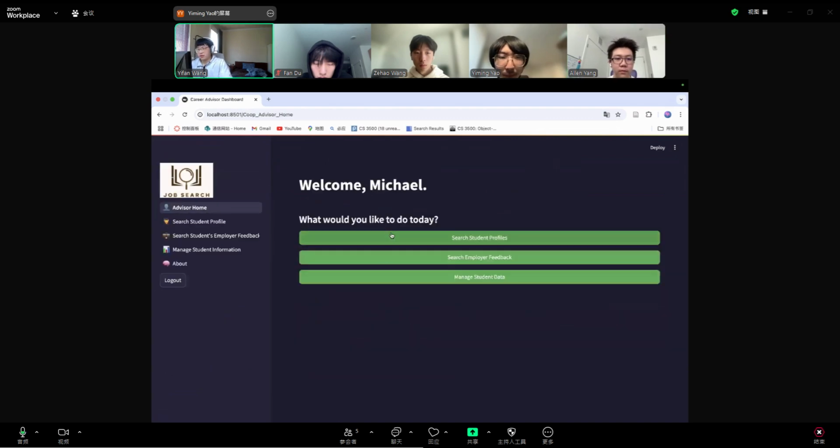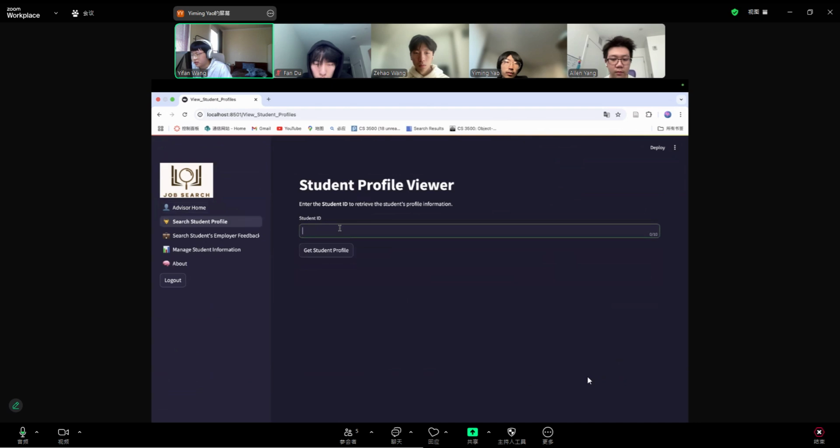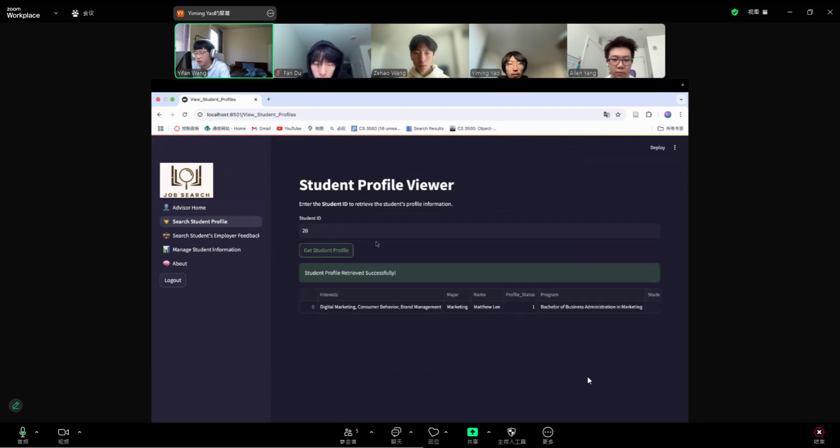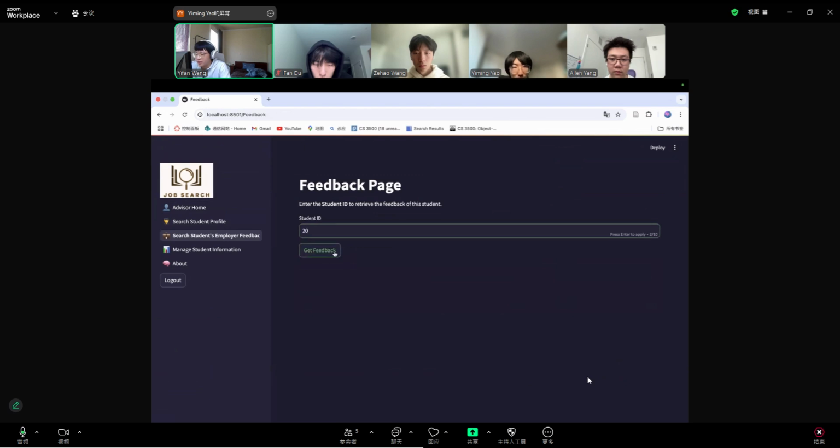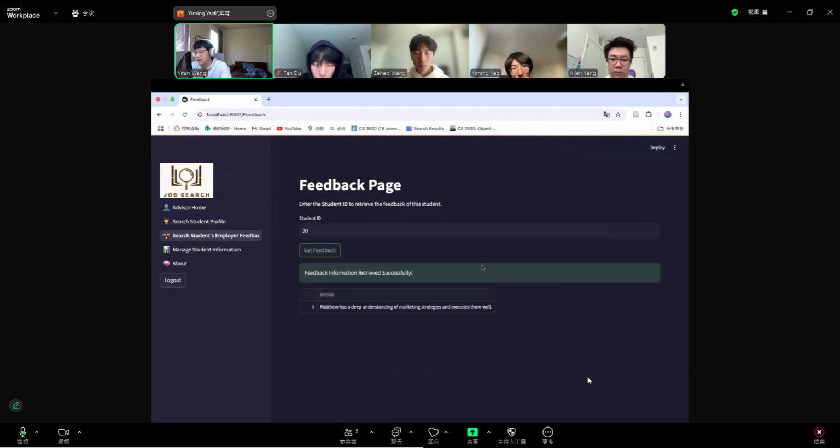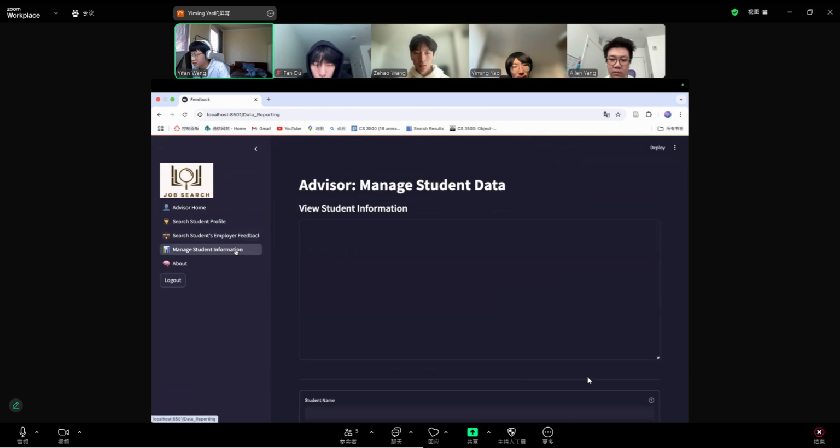So moving on to the third part, we can act as an advisor. We have three options here. The first one is search students' profiles. All you need to do is enter a student's ID, and the system will provide you the information of the students. And the second part is the employee feedback. All you need to do is enter a student ID, and you can get the feedback.